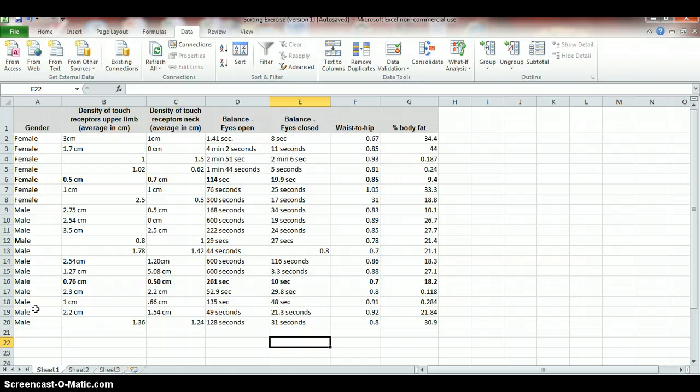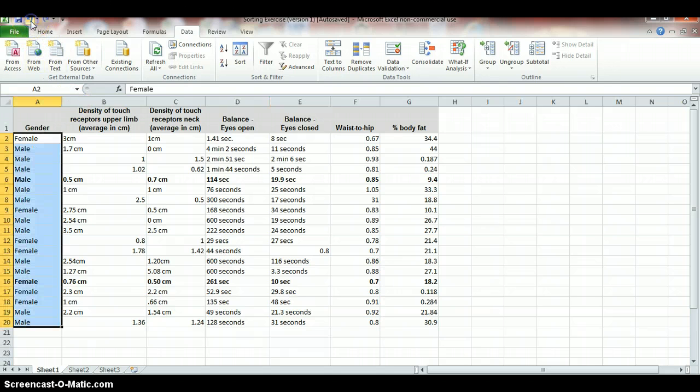But what didn't it do? If you notice, here it moved my male subject, but it left all his data down here. So now all the data that goes with this subject is in the wrong location. And for the female, it looks like it just left her where she was. So that one worked out okay. But this did not work out okay. So let's undo that.